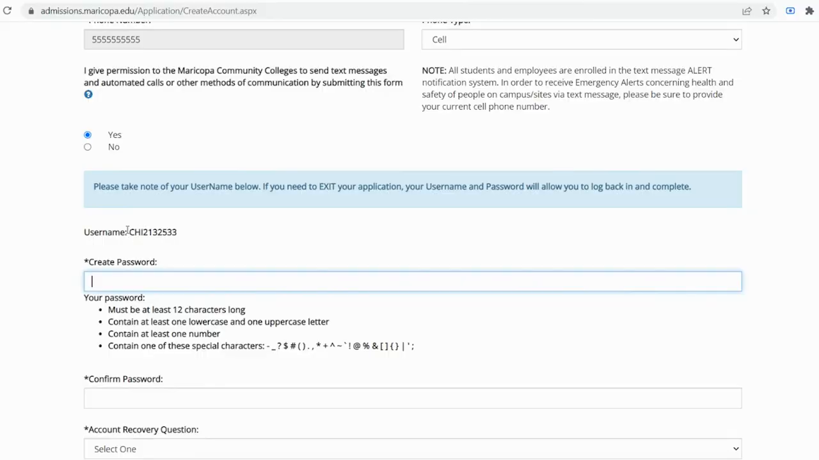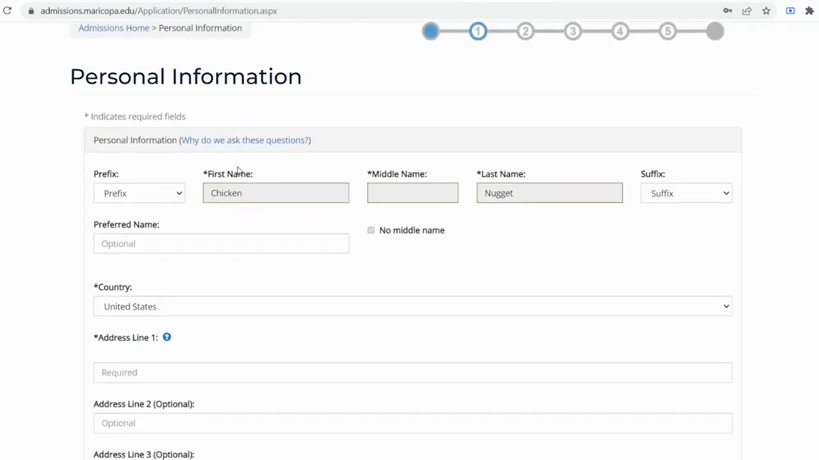Next, they're going to ask you to create a password. This isn't your final password, but it is the one you need to access your application in case you need to save and exit and finish it up later. So I would say write it down as well. It's very important. Now it's time to actually go through the application and fill out your information.